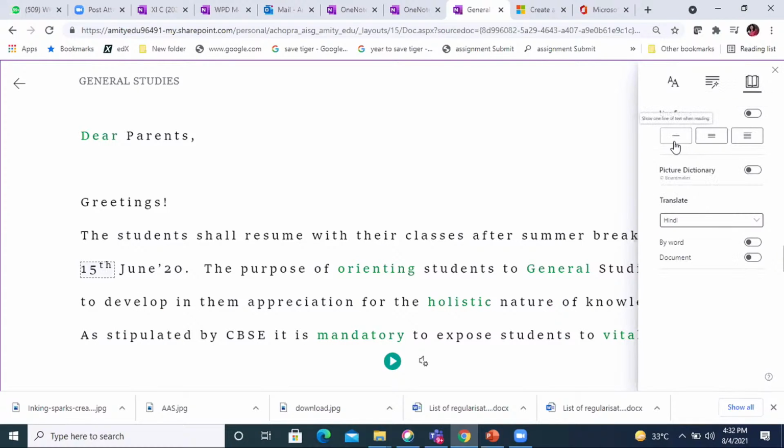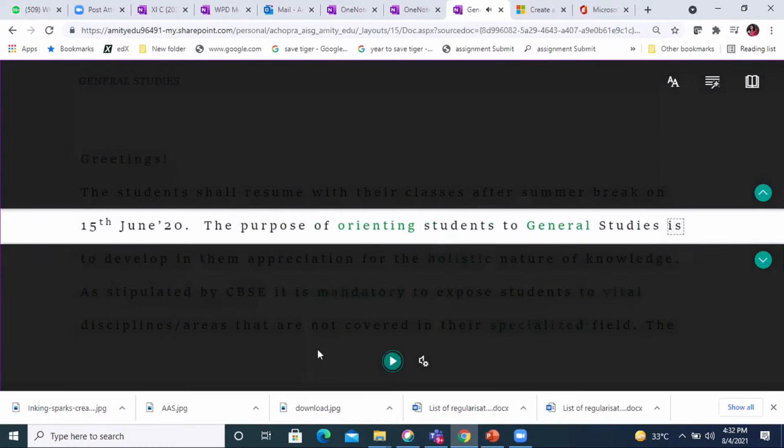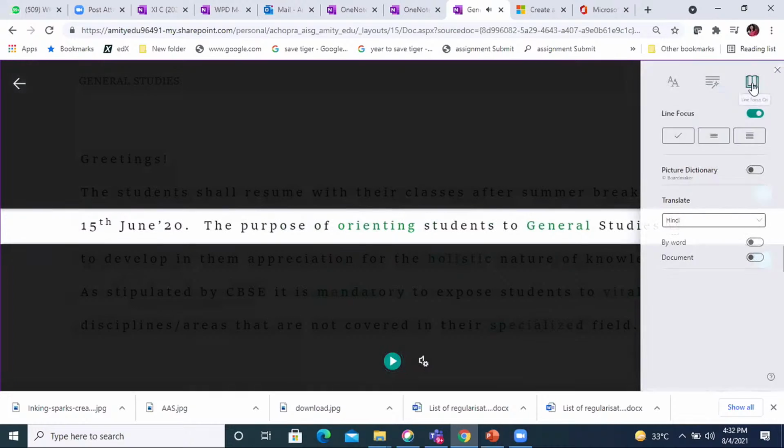Moving ahead, look at the line focus. This is one feature that you can use. The purpose of orienting students to general studies. Yes. So the children who want to read line by line, this feature helps them.